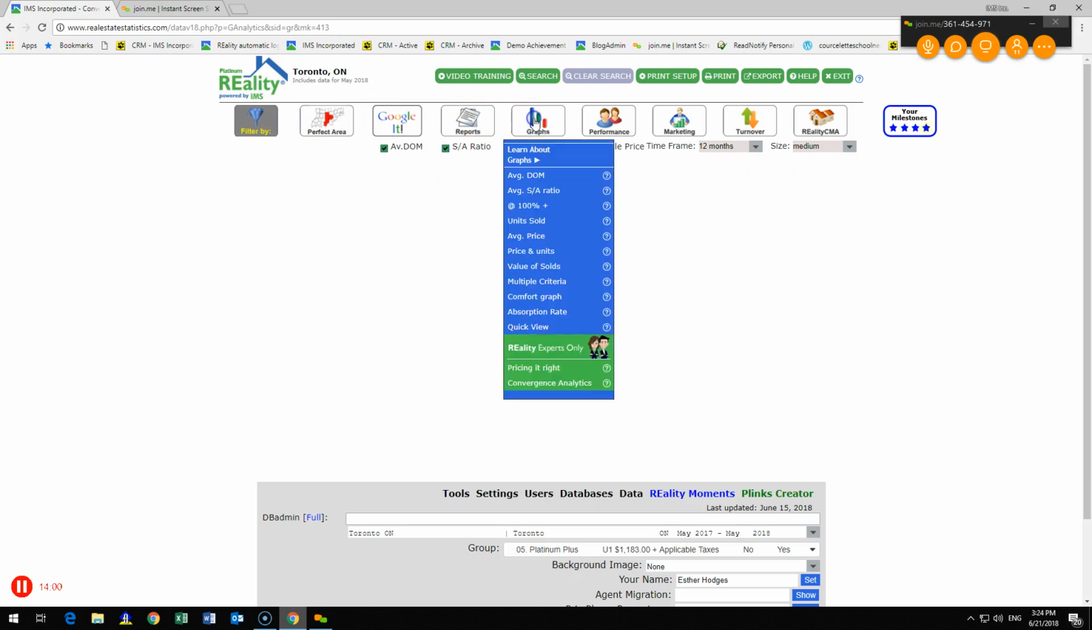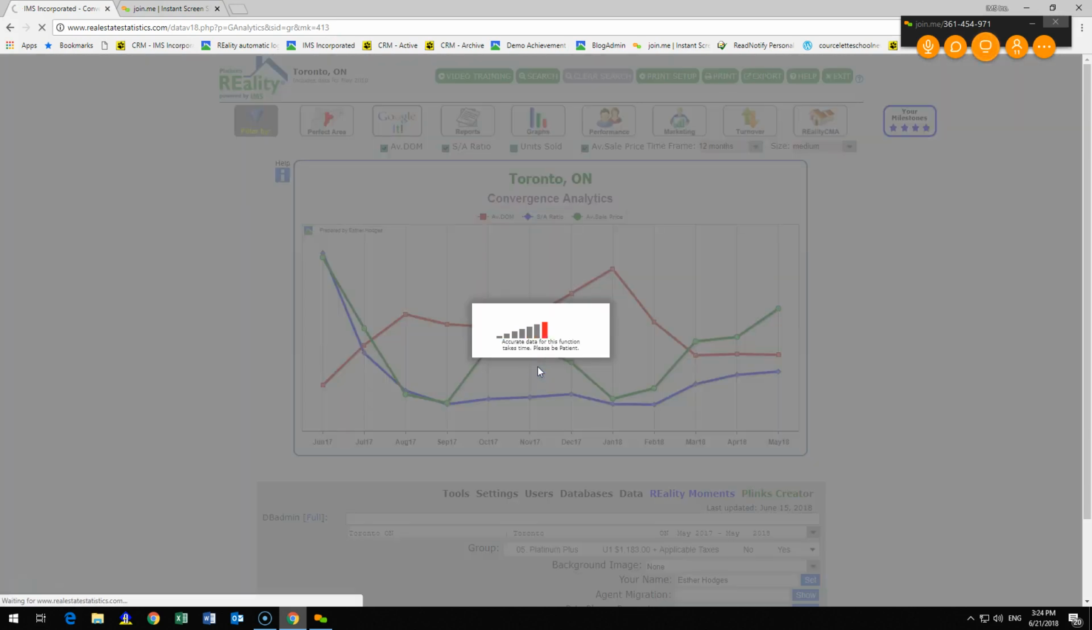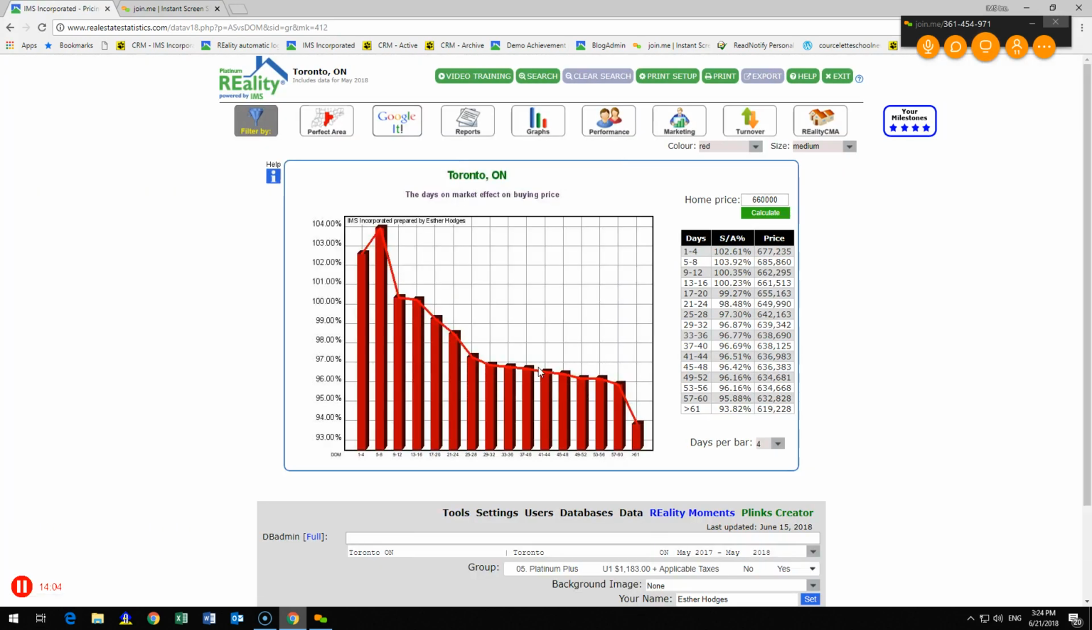Okay. And the other graph under there, pricing it right. This really is a guide to where you might want to do a price reduction. And again, you're going to filter your information based on what you're selling and the price that you're actually listing it at.